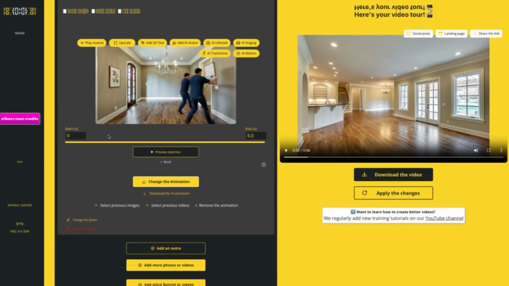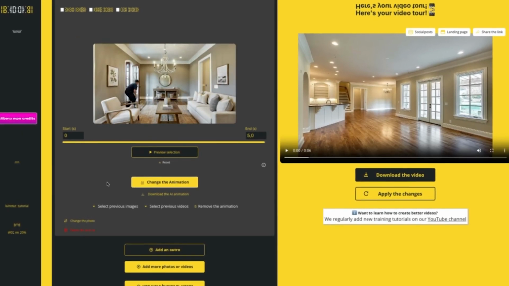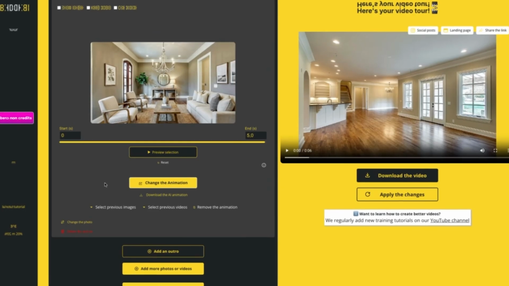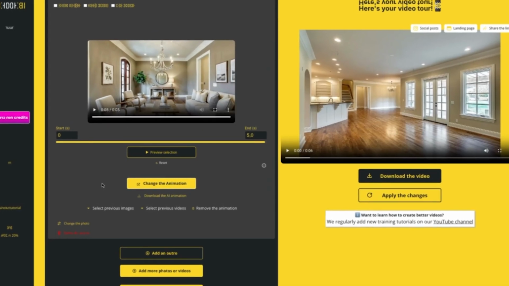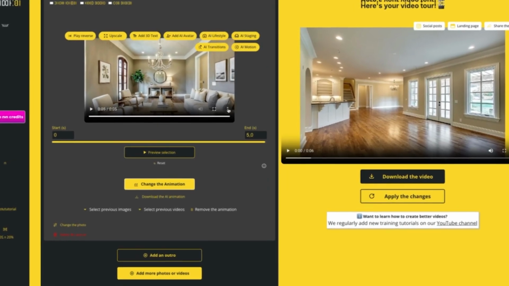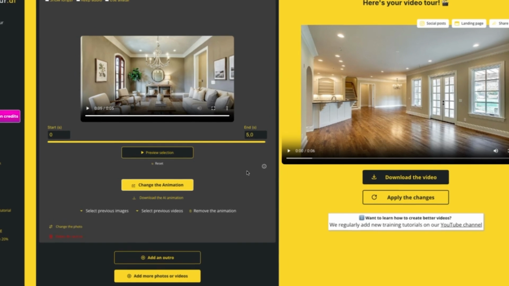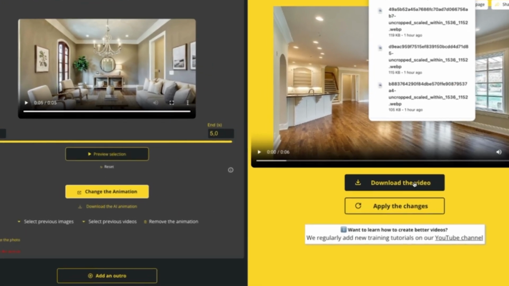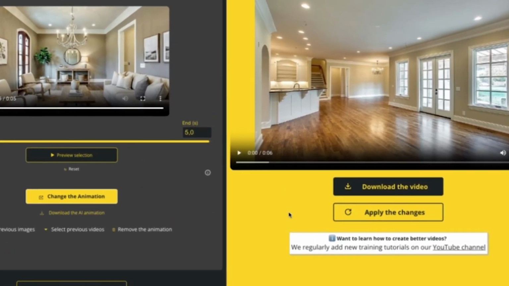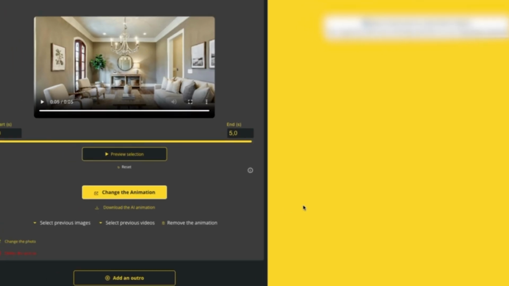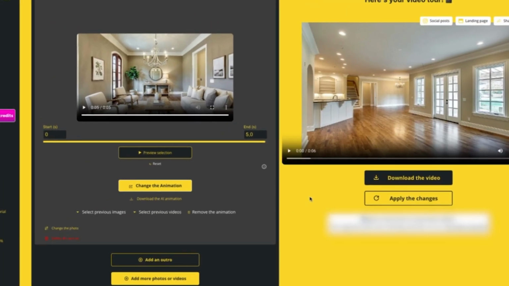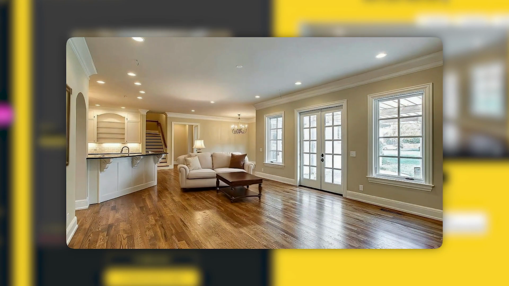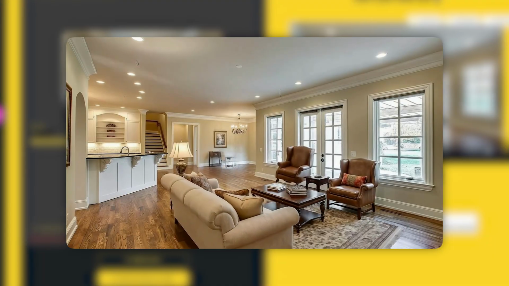look at that! The room now has a completely different feel, and adding people makes it look much more natural and realistic. If you want to download this version, just repeat the same process, click the 3 dots and hit Download. Finally, on the right side, click Apply Changes to update your final video with the new AI staging. And that's how easy it is to create professional-looking property videos with VideoTour.AI.